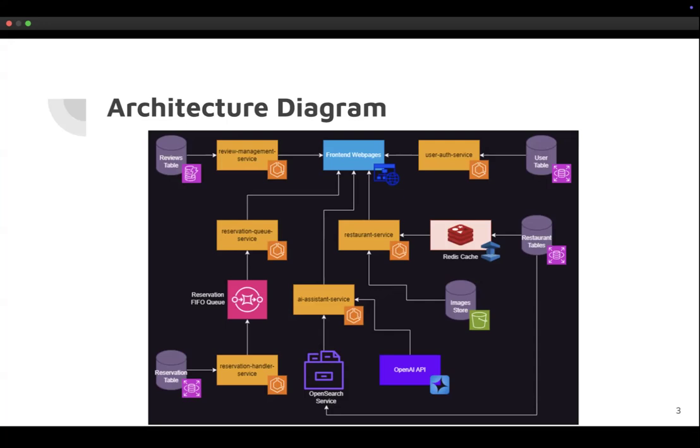Now, once you're on the restaurant pages, you can also go ahead and see reviews by others as well as add or manage your own reviews. This is facilitated by the reviews service, which fetches data from a NoSQL-based DynamoDB, which contains the reviews data.